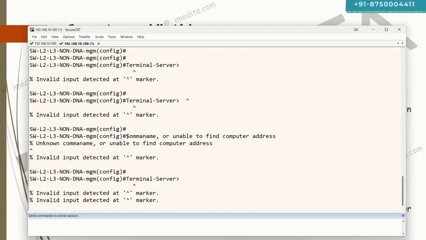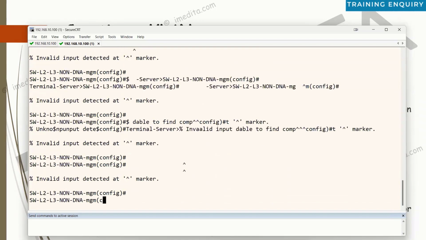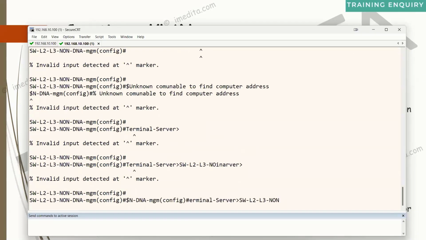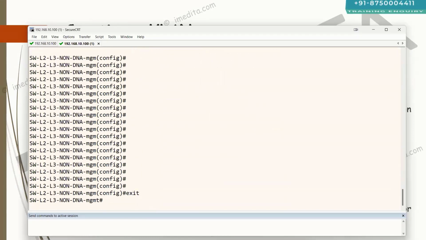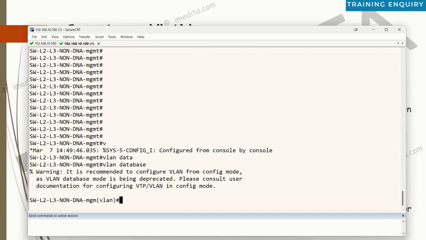Just wait. On some switches, we have this option. In modern day switches, you will not get that option. But in these old platforms, you also have the option to create the VLANs from here itself, from the VLAN database. From here also, you can create the VLAN. See, VLAN database from the privilege mode.